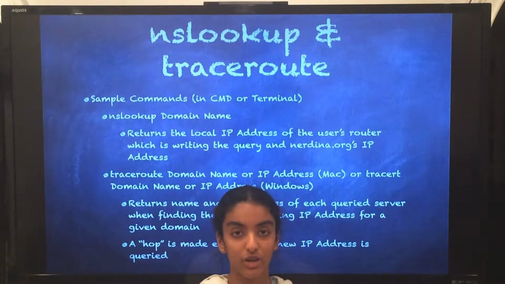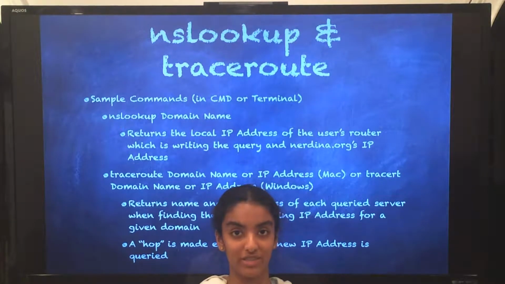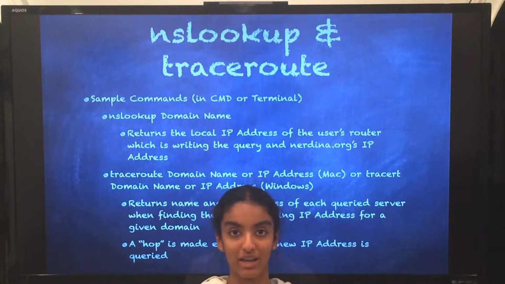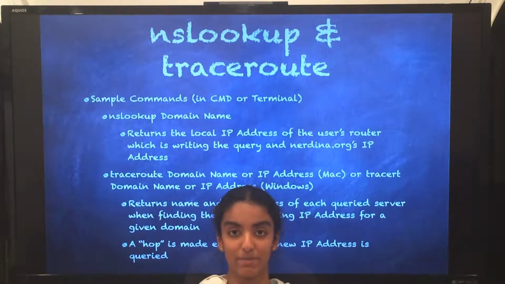So far we've covered the basics of networking, the domain name system, and how exactly a domain name is converted to an IP address. Today we are going to be talking about two important commands, nslookup and traceroute. These commands essentially show us how exactly a computer gets from a domain name to an IP address.